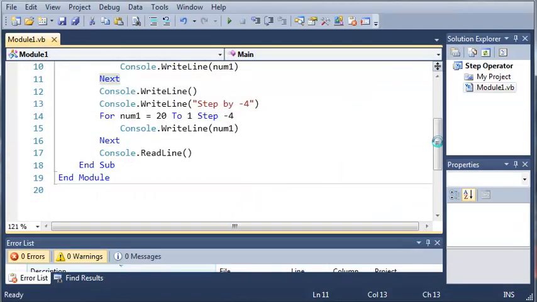Now, step is a very simple thing to learn. It's very useful, though. I find myself using it a lot when I make programs. So go ahead and give it a try, make some programs with it, and then once you've got that down, go ahead and move on to the next tutorial.